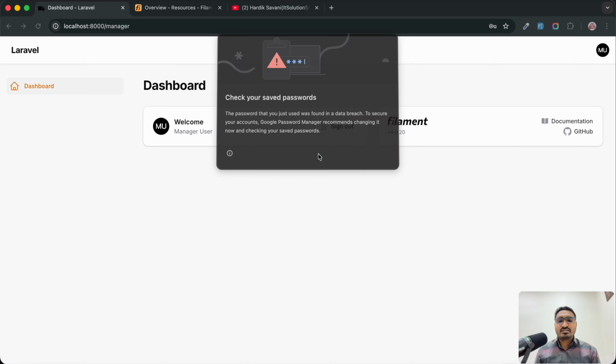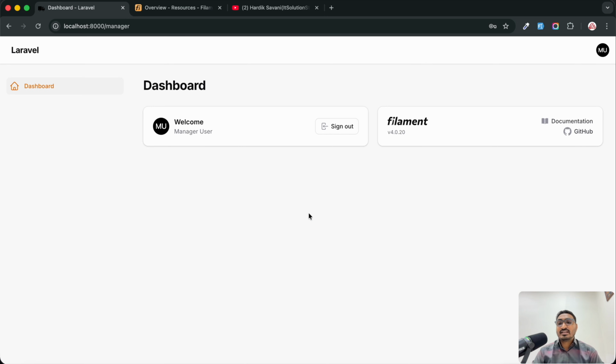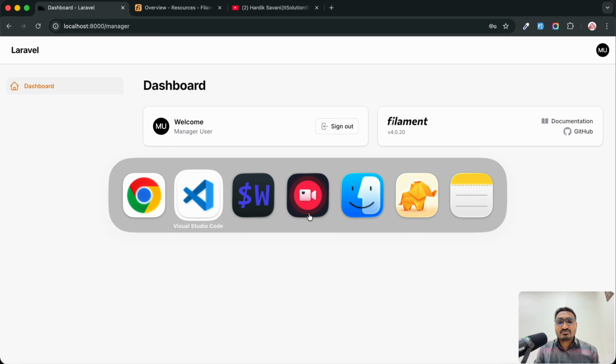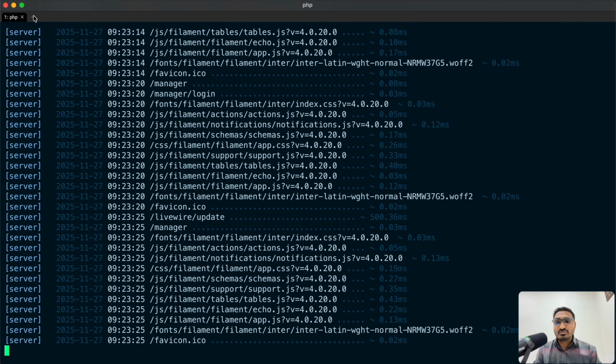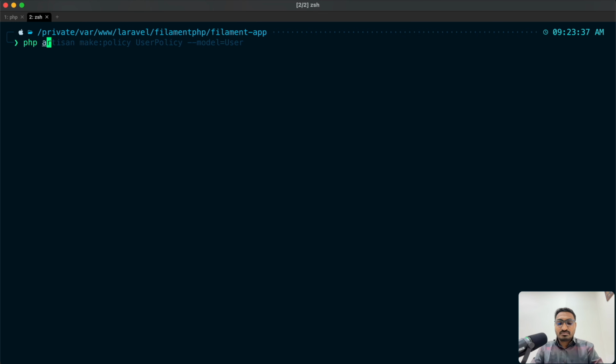And now you can see over here. Okay, so I don't have any menu right now, but I have to create a separate resource for the manager. So let me go here, and I'm going to use another tab, and run PHP artisan make:filament-resource for a user.